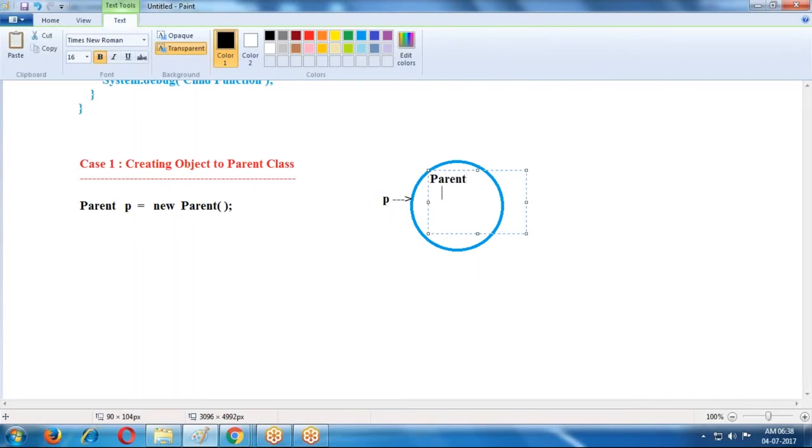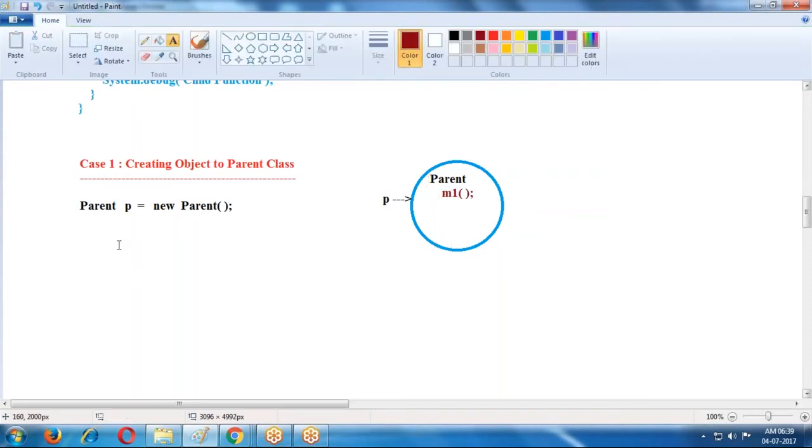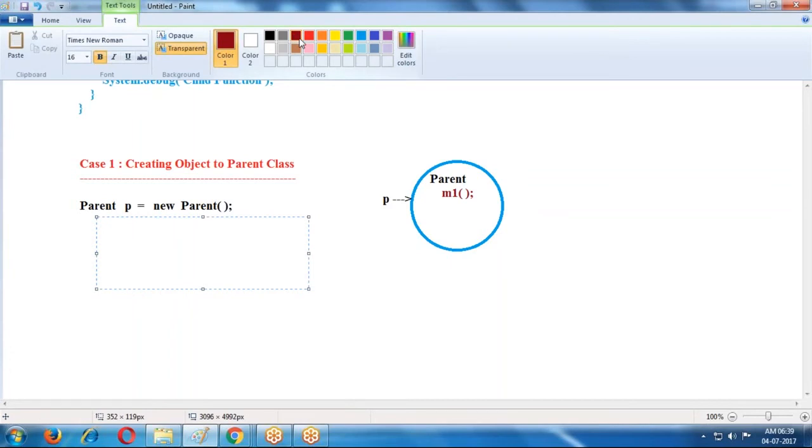In the parent object, m1 is the method. The function name is m1. Now I'm calling the p dot m1 function. Can I call p dot m1? Yes, we can call p dot m1. Now I am calling the p dot m2 function. Can I call the p dot m2 function? No. Why is it no?